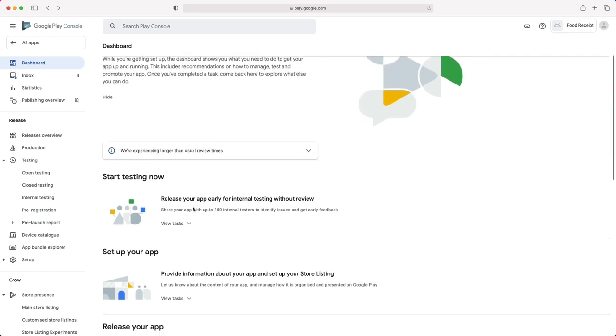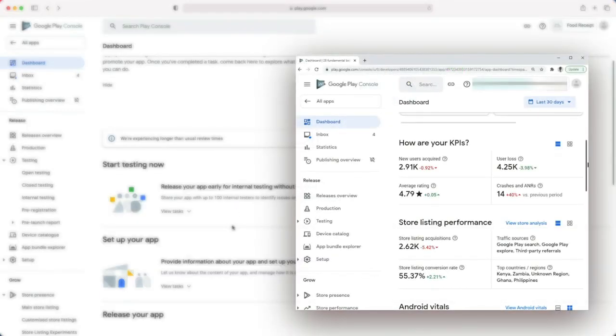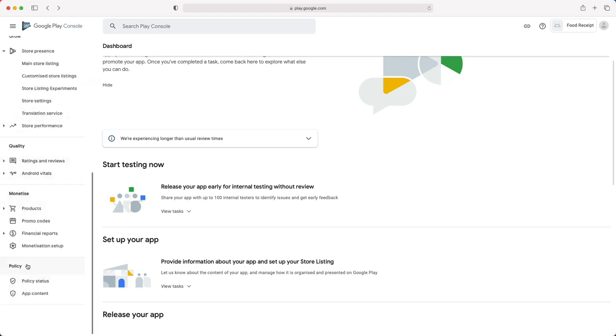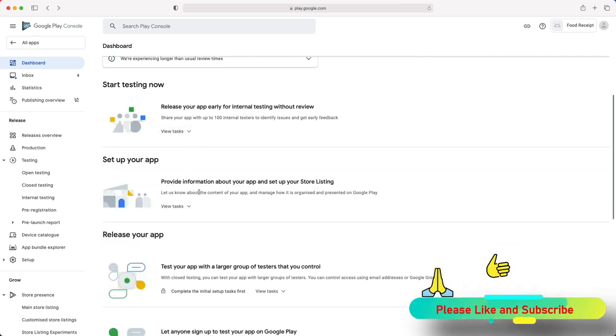For example, after publishing the app, this dashboard page will no longer display those sections, but a screen like this one with statistics and metrics about the app. So, when you will need to publish an update for your app, you will have no other choice than to use the navigation menu. That's why this tutorial will mostly use the navigation menu instead of following the dashboard.